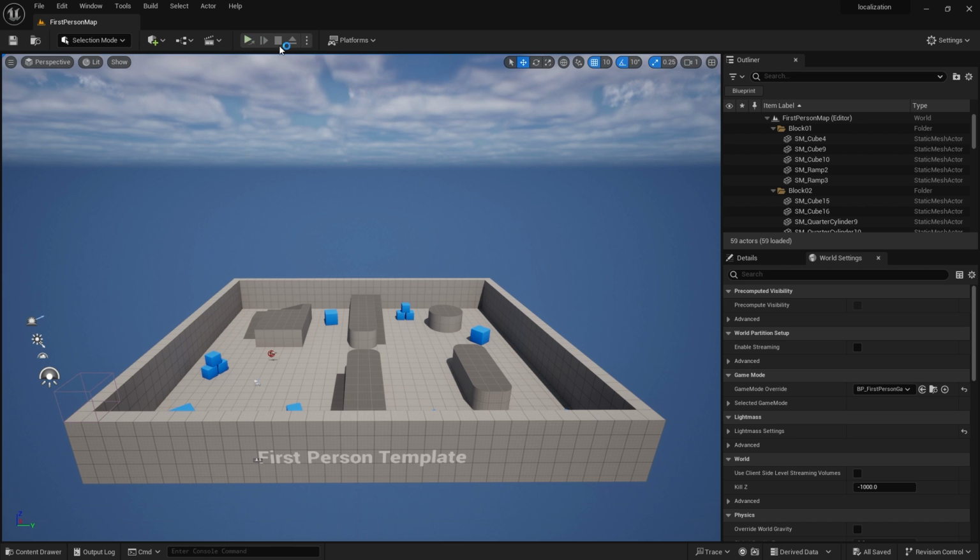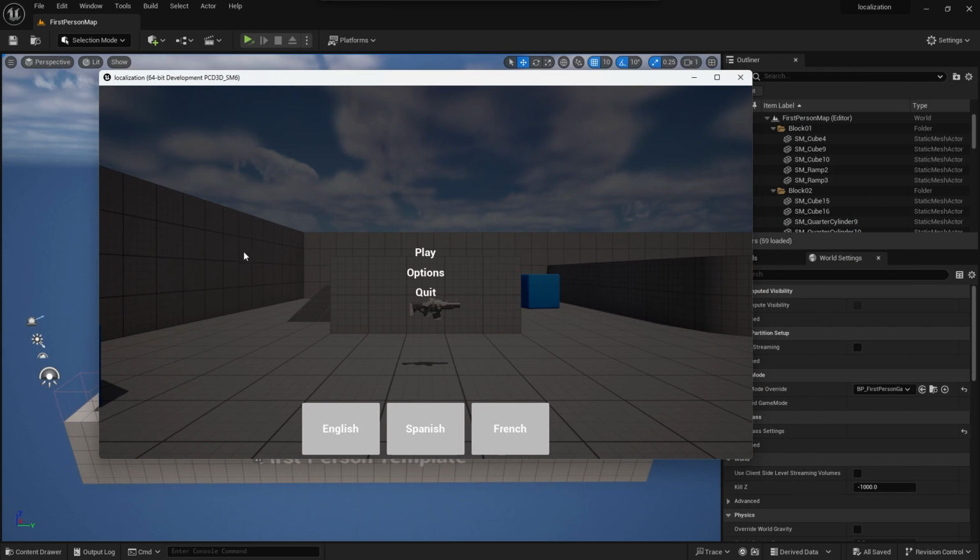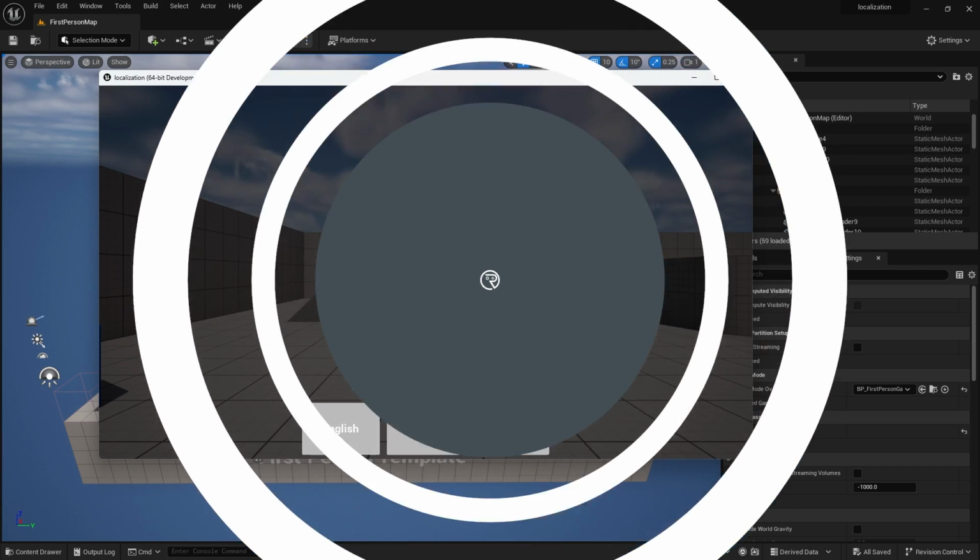So now we play again in standalone for testing. And bring that across. I click on Spanish, translate it all to Spanish, and then back to English. There you go. So there you go. String tables are really useful and a great way to localize large pieces of text all at once.